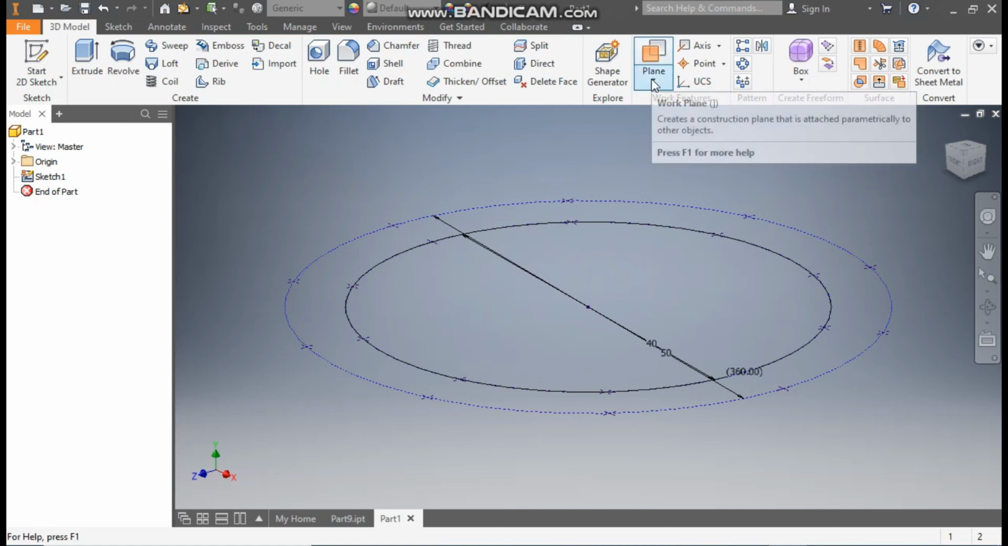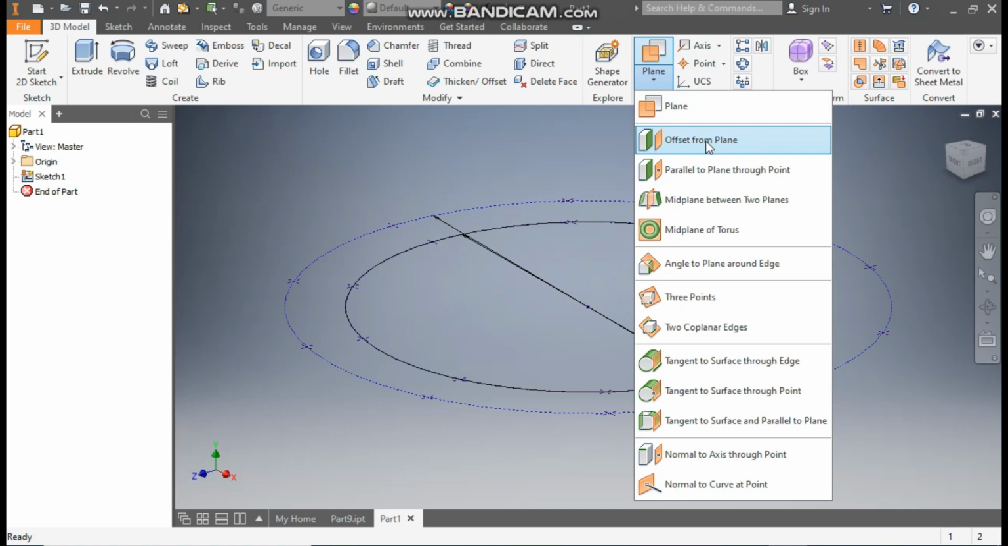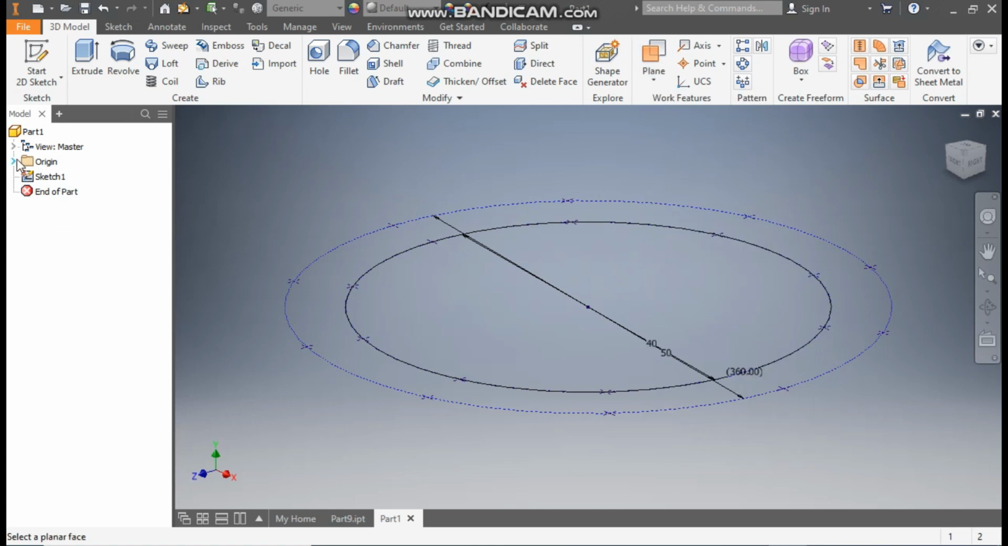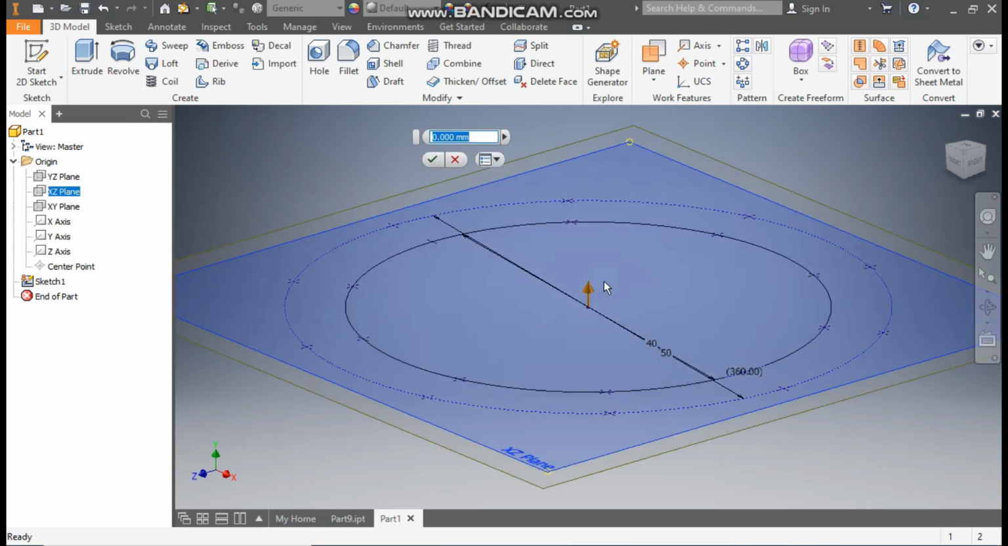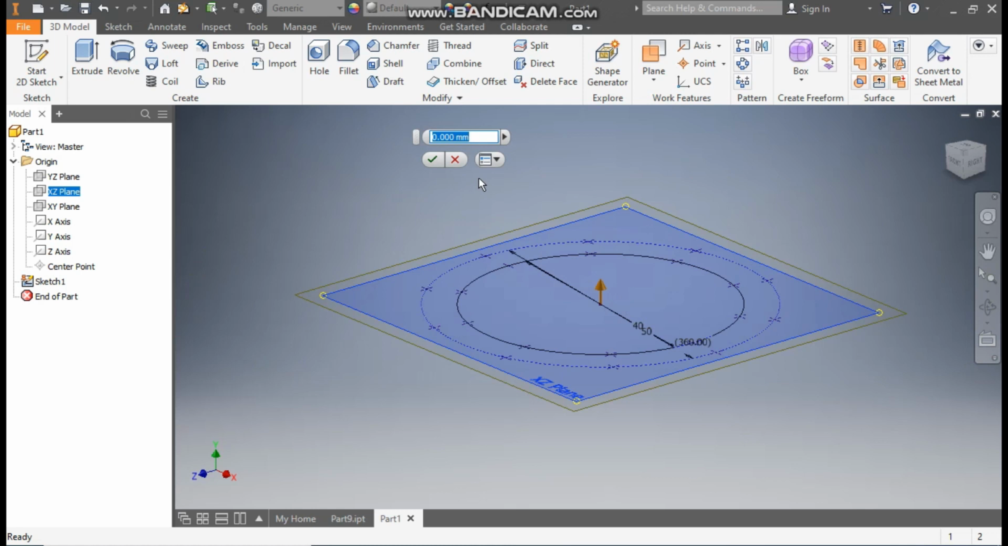Now here we will make a new plane. So go to plane, take offset from plane, go to origin. We have previously taken exit plane, so select exit plane to offset a new plane and here give dimension 5 mm. So the new plane will be at an offset of 5 mm distance and OK.